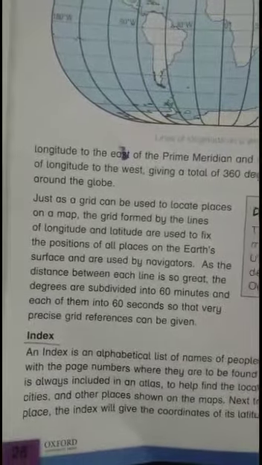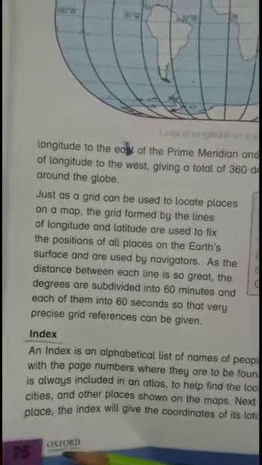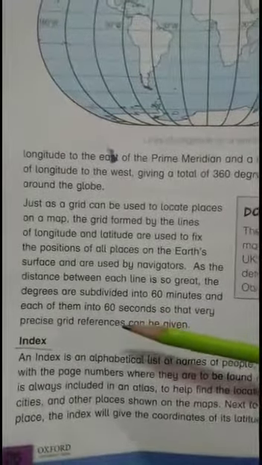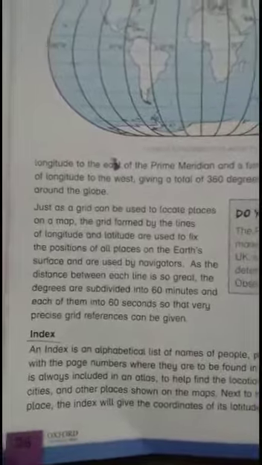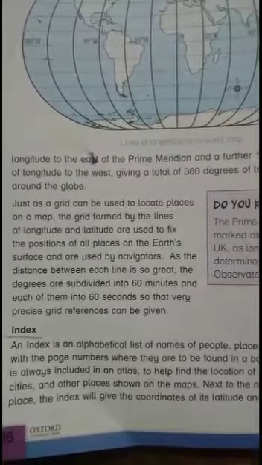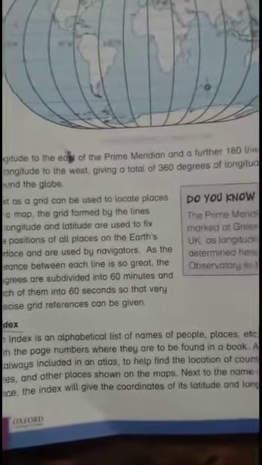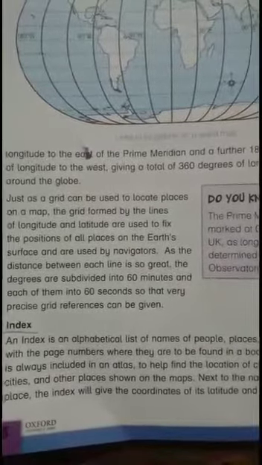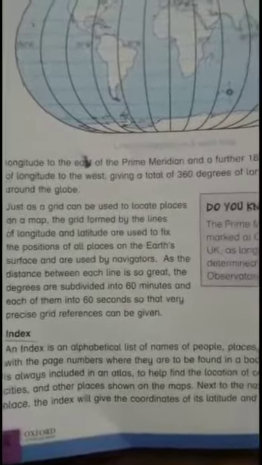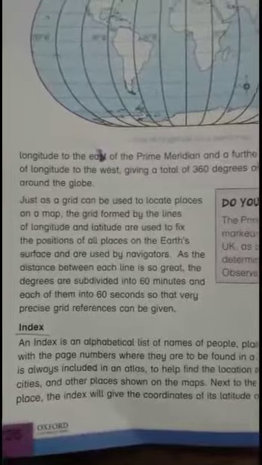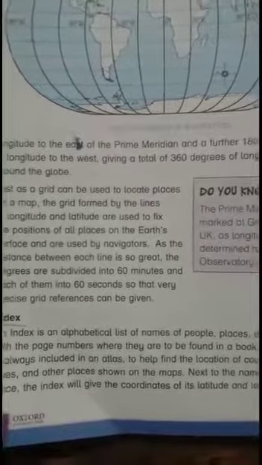Students, come to the next page, page number 26. Our next and last heading is index. An index in an atlas helps us to find a country, a city, or a landform on a map by referring to the latitude and longitude of its location.